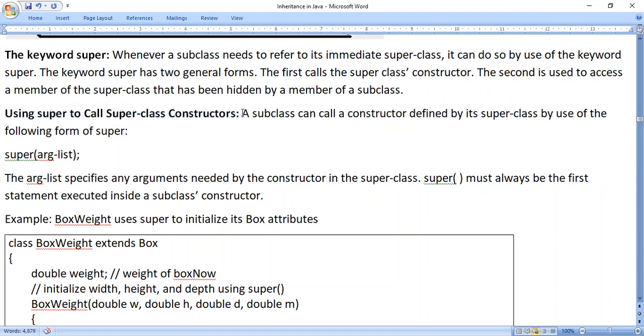A subclass can call a constructor defined by its superclass by using the following form of super. The word super is a keyword, but here it is used like a method. One example I will give you. In C and C++, I don't know whether in Java we can use that or not, but I didn't try, there is a keyword called sizeof. It is a keyword actually, but we use it like a method, like a function.